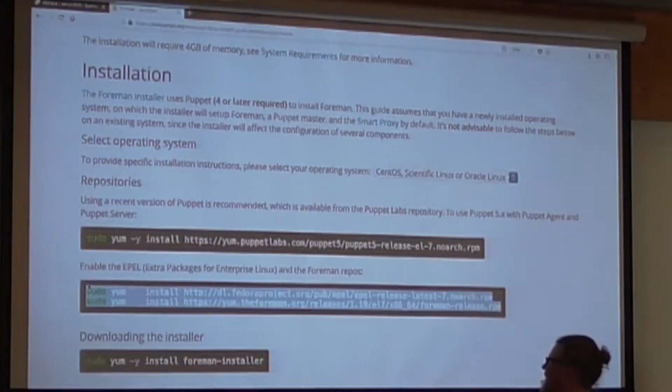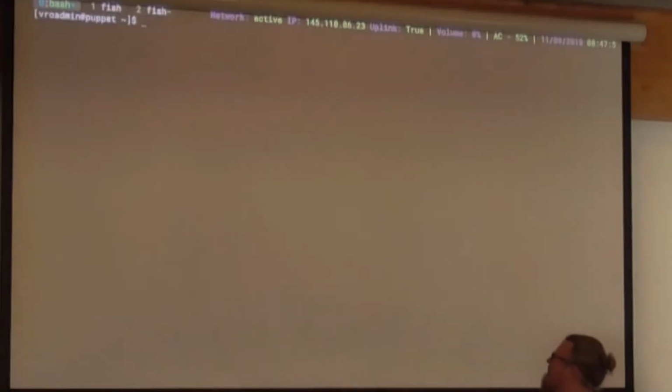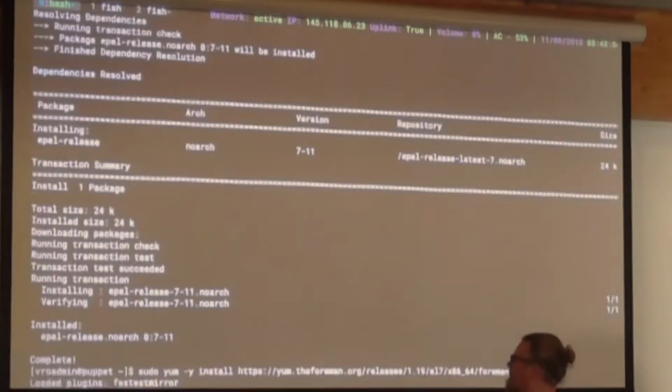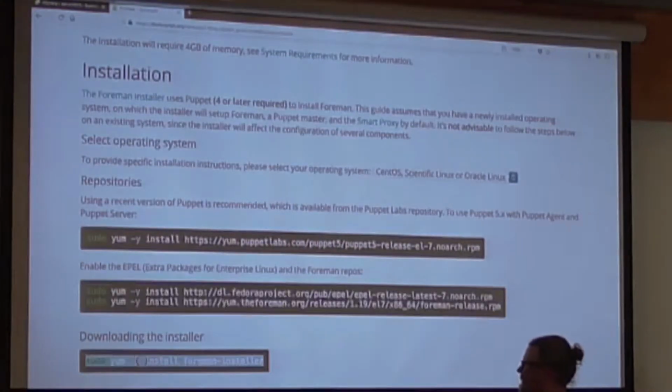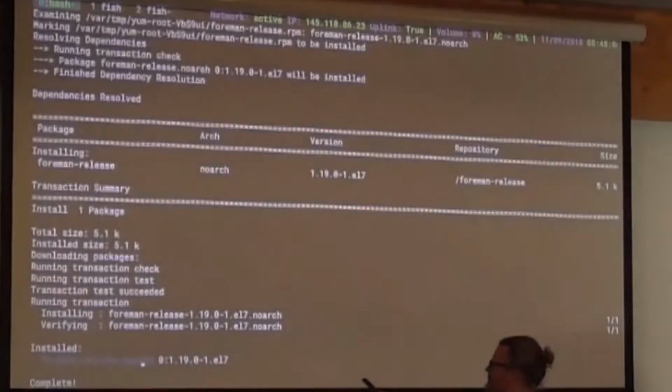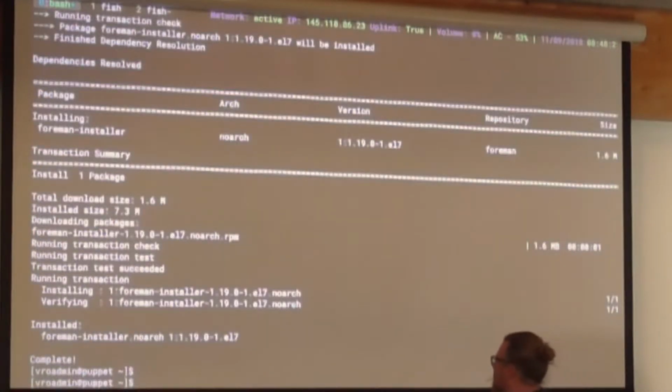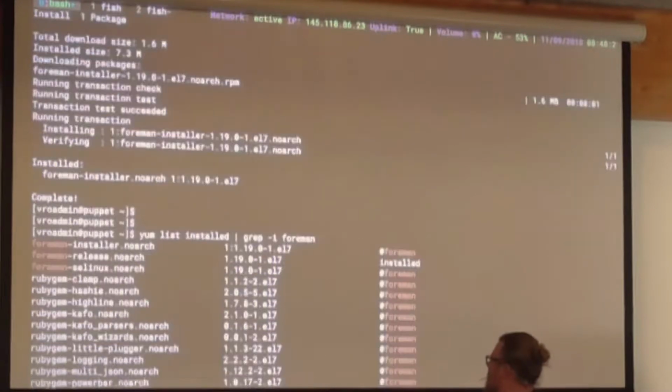See, and I'm adding the EPEL packages, so these are all the repositories that we need. And that's done, and now I go back to the web page and I'm going to download and install the installer. Look, it's installed, the installer is installed.